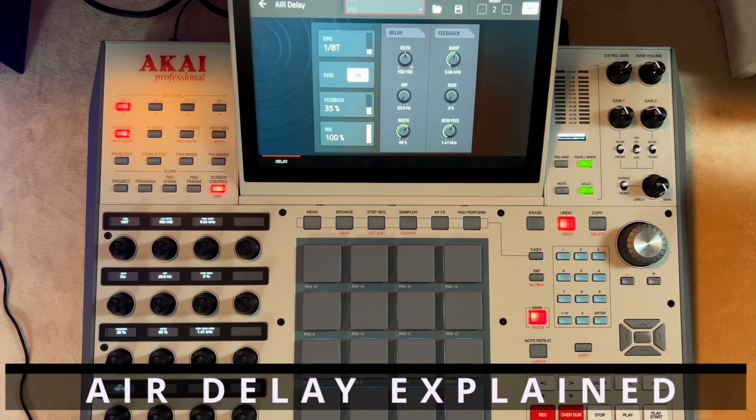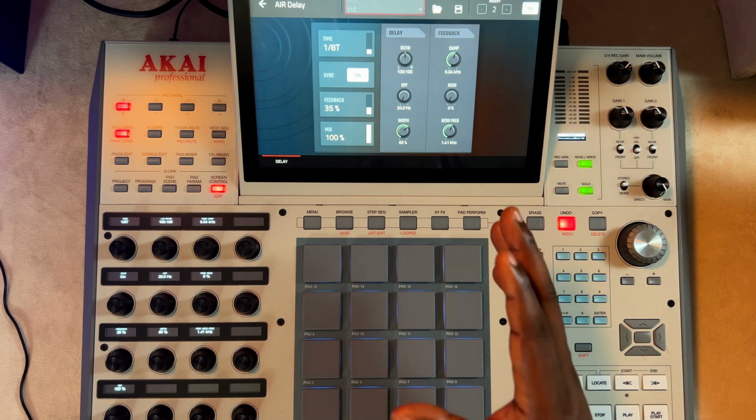In a bid to make mixing a lot easier for you, we have decided to touch upon all the effects and the VSTs that you have on your Akai MPC device.